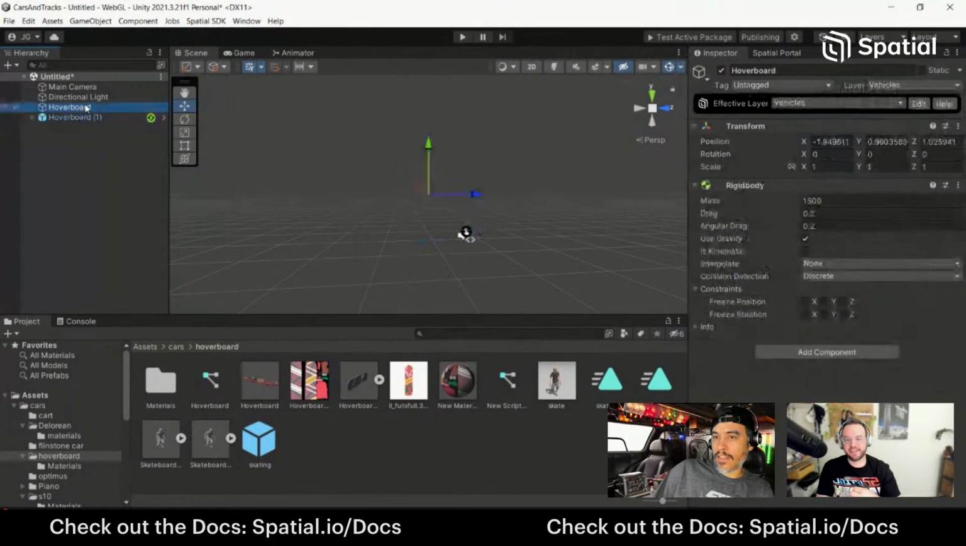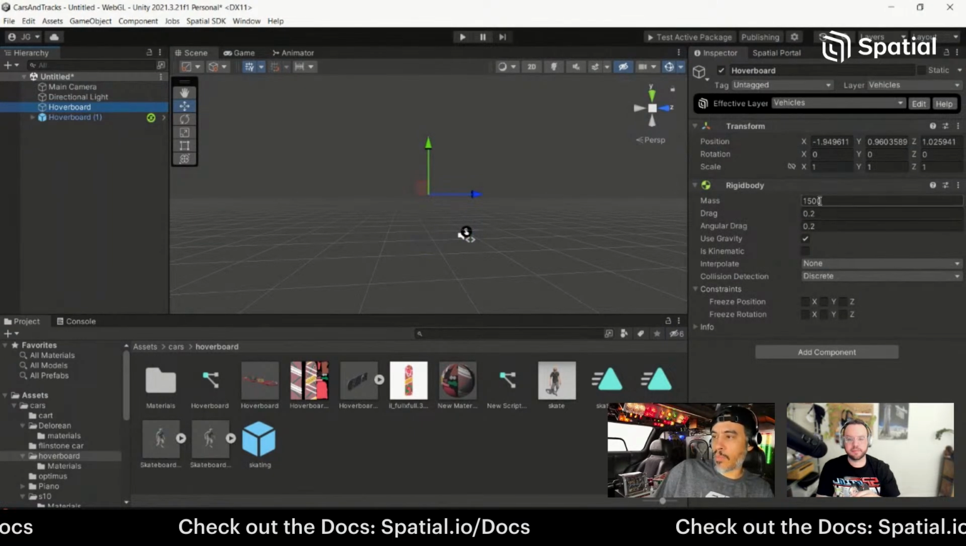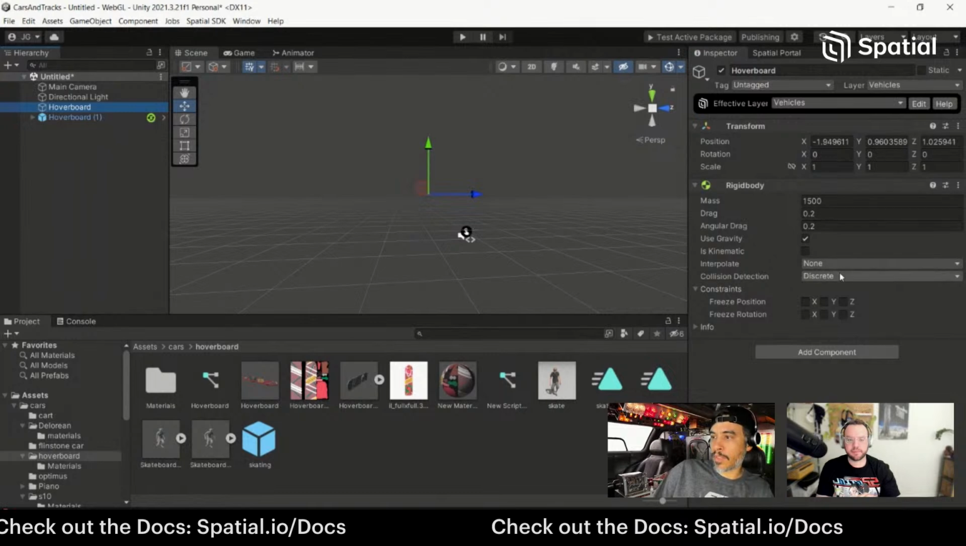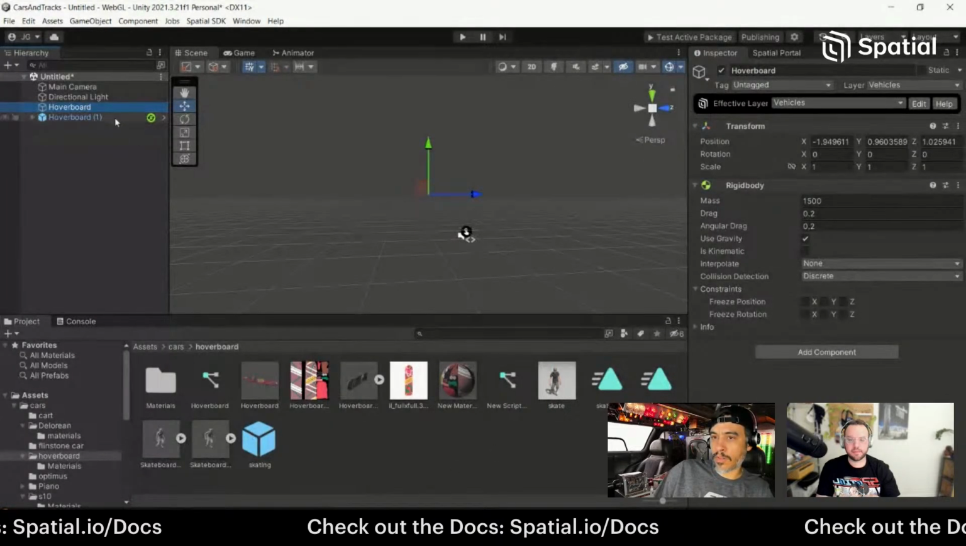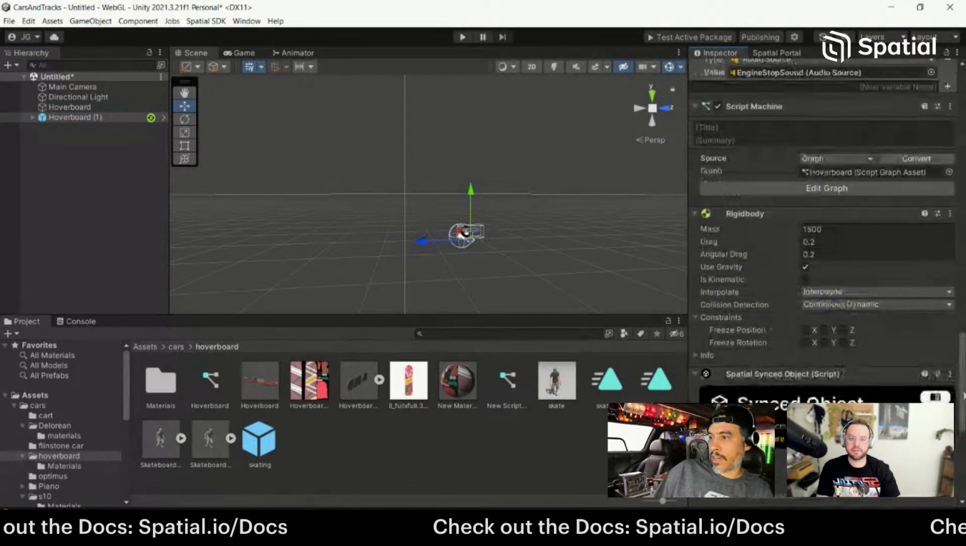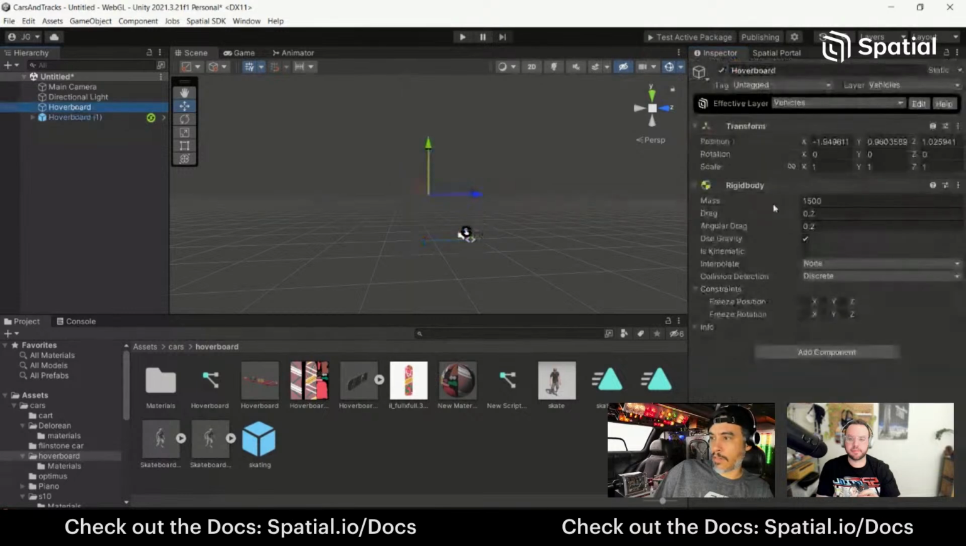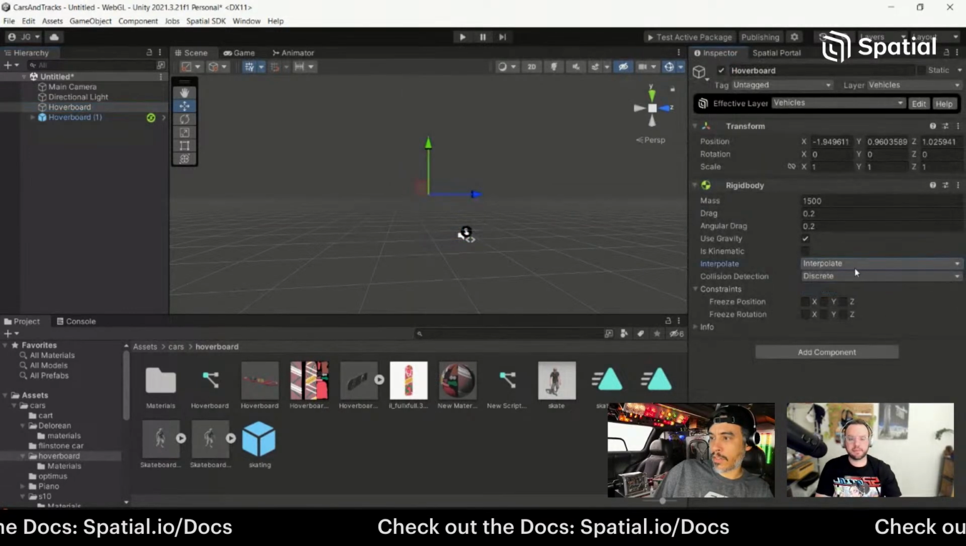So now I've got my empty hoverboard object here. I've got my rigid body component, with a couple of things configured here. I'm going to change a couple of other values. I'm pretty sure that we modified those here. Yeah, let me go and make sure all that matches.